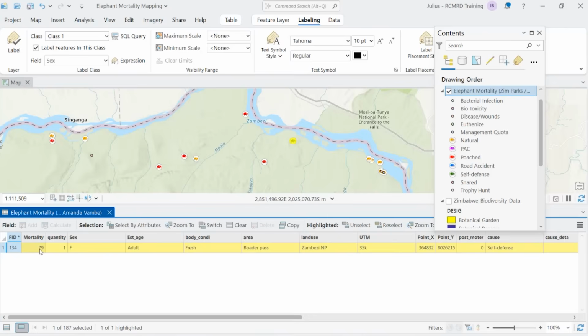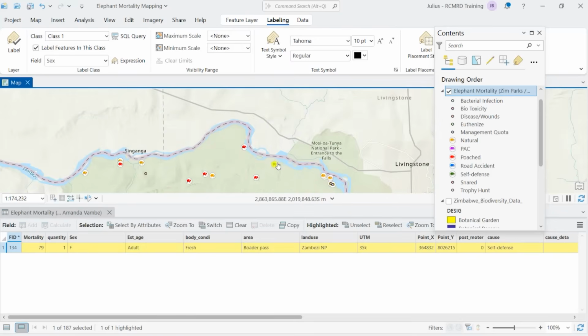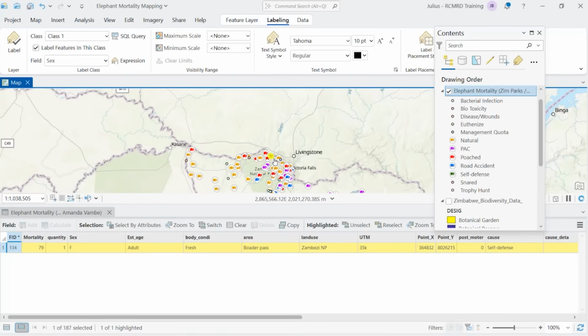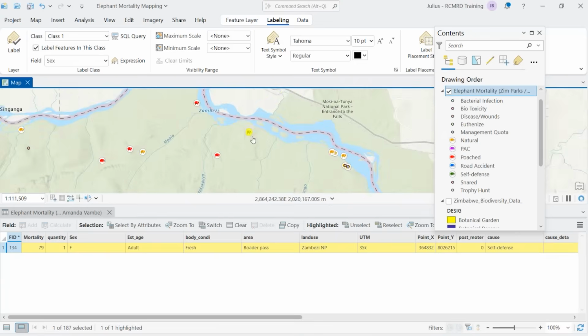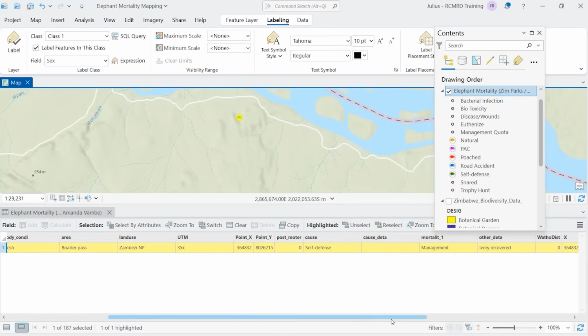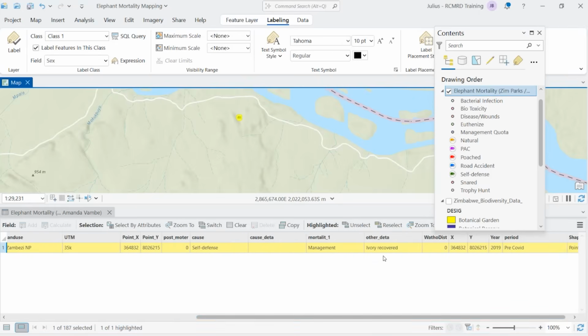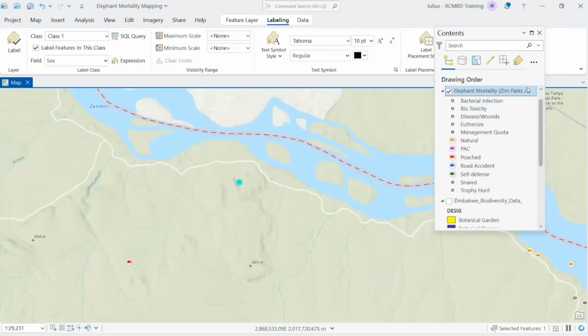It was reported as mortality number 79. It was a female, an adult. And the area is called border pass. Yeah, of course, it's on the border. You can see here, it's on the border between Zambia and Zimbabwe. This one died courtesy of self-defense. Of course, the ivory was recovered. And the period was during pre-COVID.